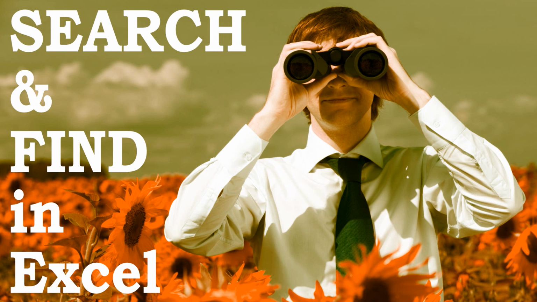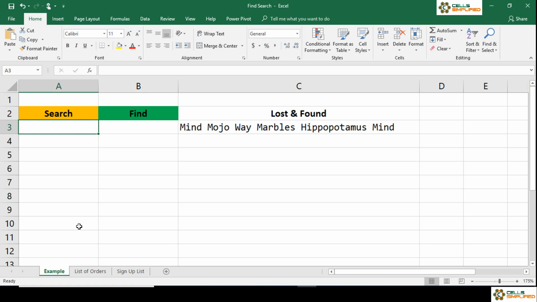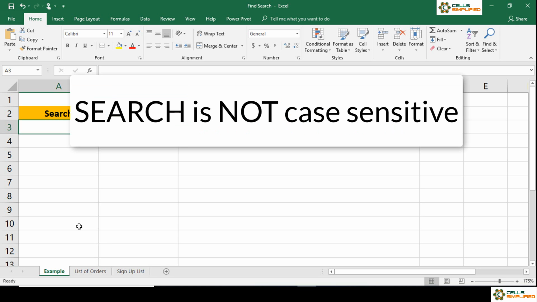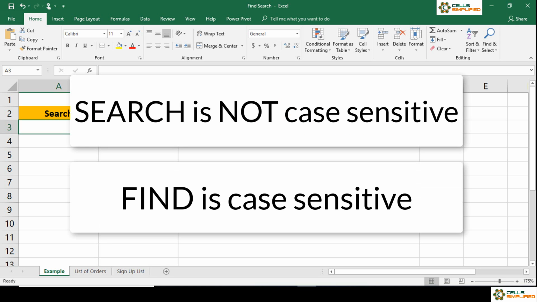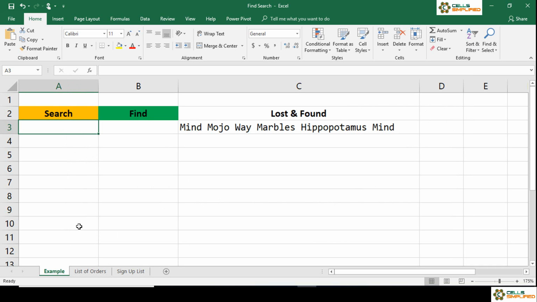Search and find are used to identify where within a cell a string of characters starts. They're practically the same formula, except that search is not case sensitive, while find is case sensitive. The main two parts of these formulas are, one, to identify the string of characters that we're searching for, and two, to identify where we're searching at for that string of characters. Although there is kind of a macro and a micro level to that. We'll talk about that more later.